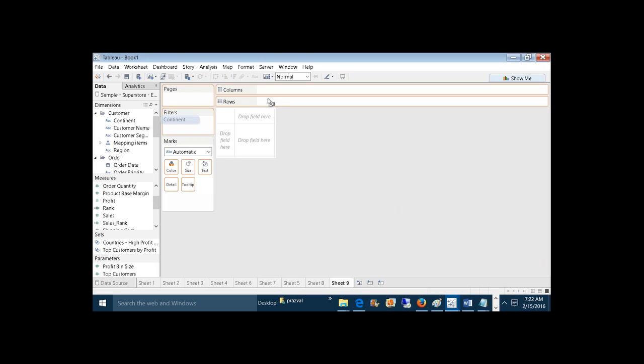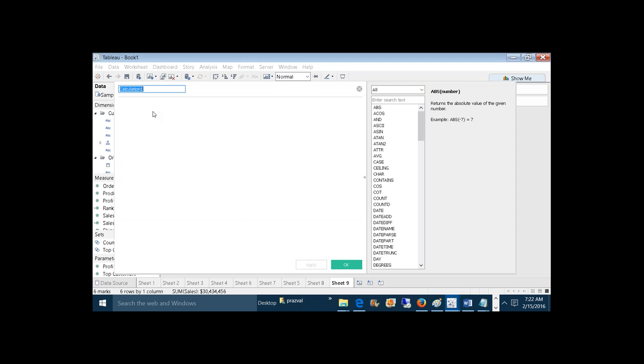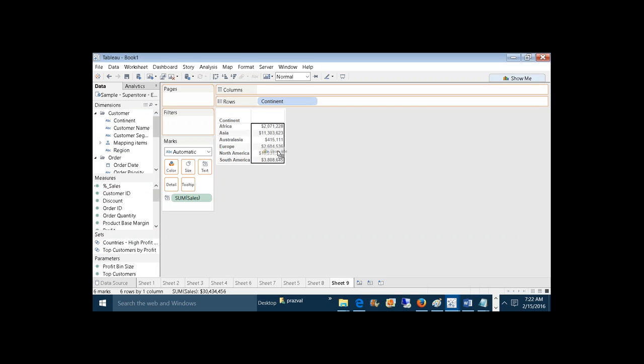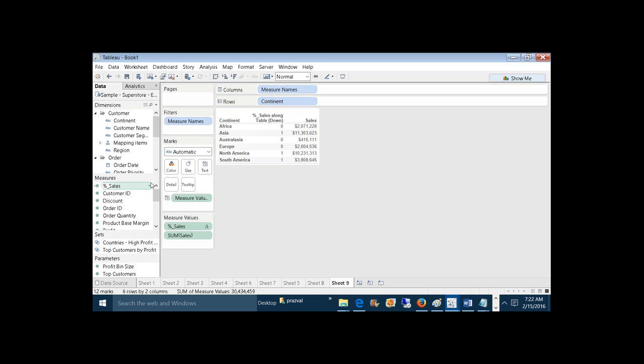So I'm taking continent and I'm taking sales. How to get the sales percentiles? Just create a calculated field, percentile sales. I'm taking RANK_PERCENTILE of sum of sales as the expression. Just click on apply and click on OK. Drag the percentile of sales and drop it here. So now it is giving 0 and 1s like this.